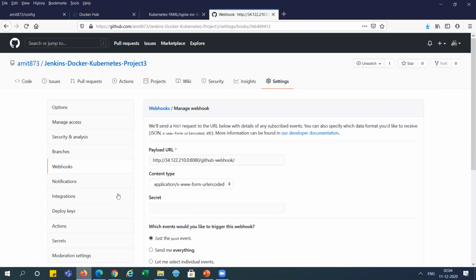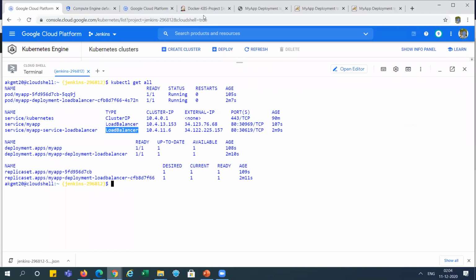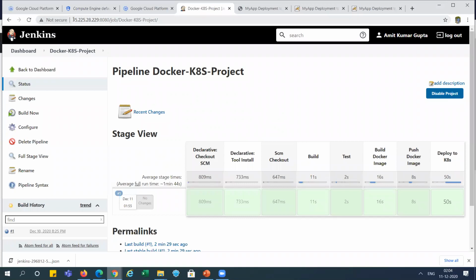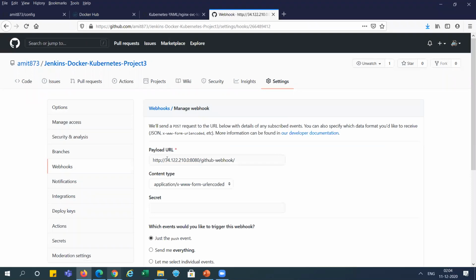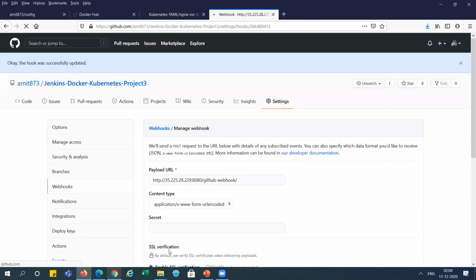And I need to give the URL for Jenkins, this IP, right? No, I need to remove the doubled part, right? This is the webhook URL for GitHub. I'm updating the webhook.